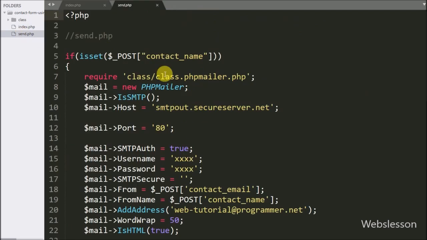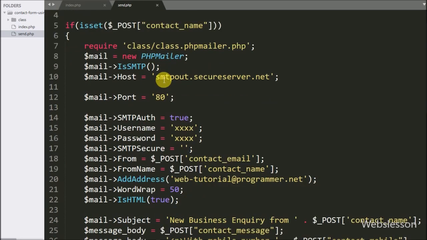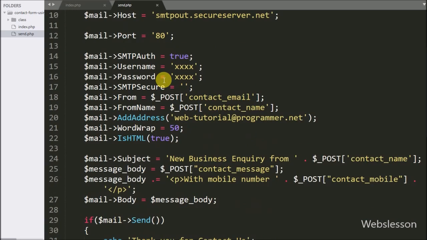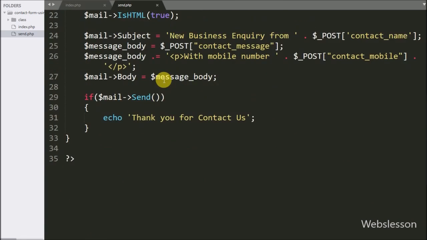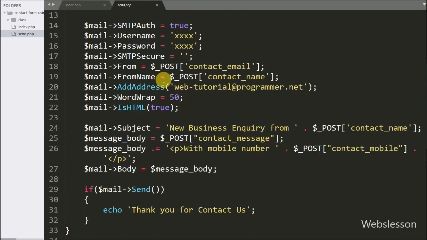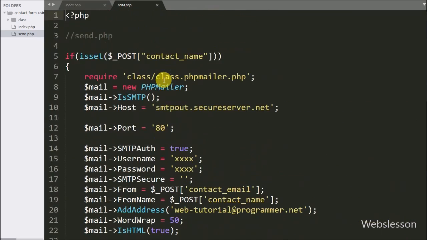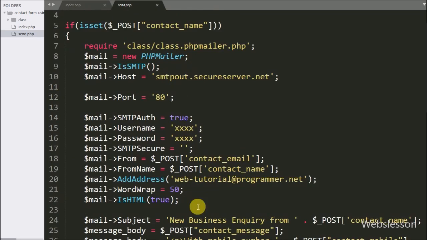Now we will check the output in the browser. Here we will not discuss the PHP script for sending the contact form email. You can find the source code of the send.php file in the source code link provided in this video's description.